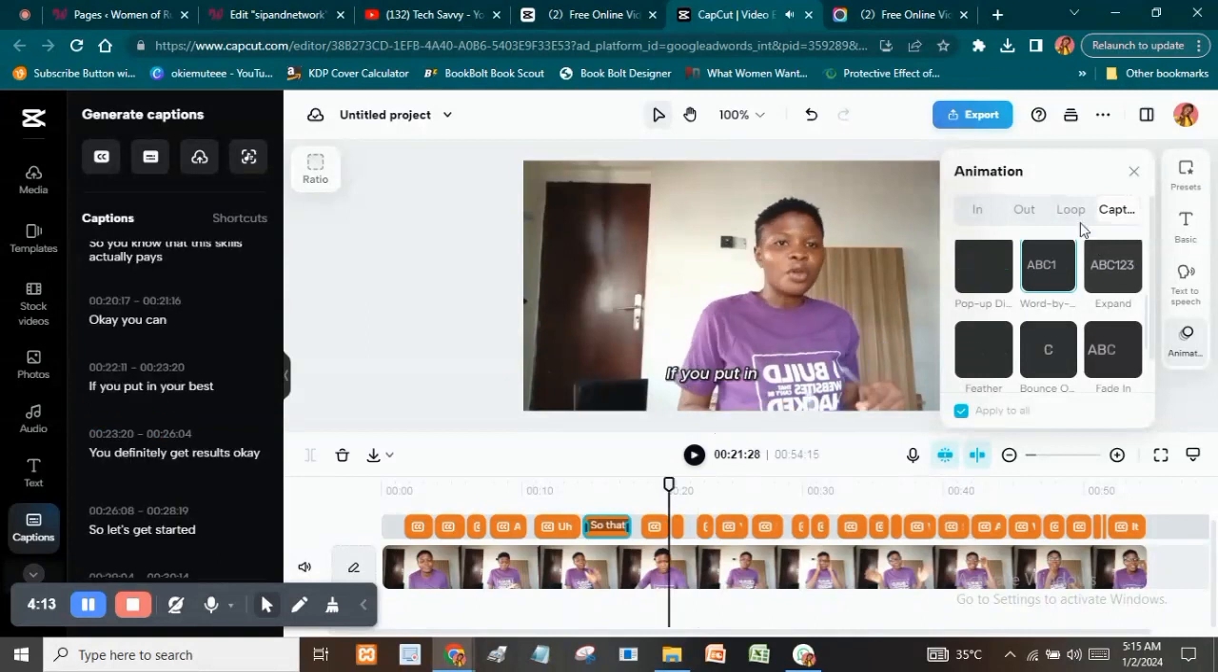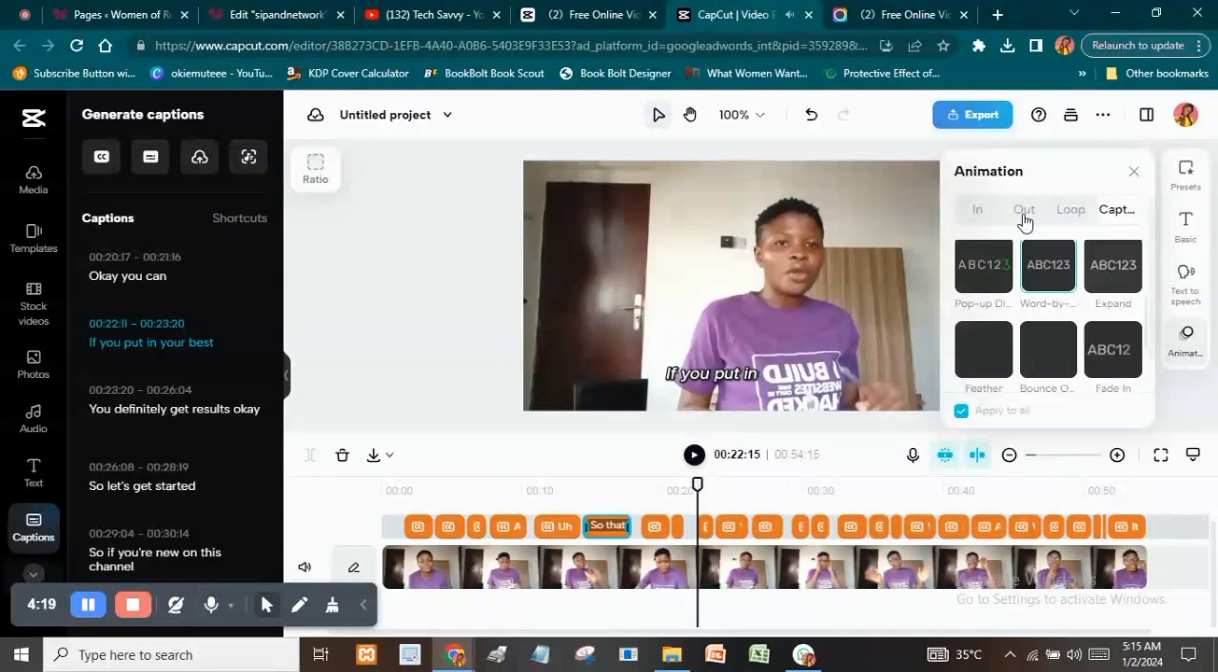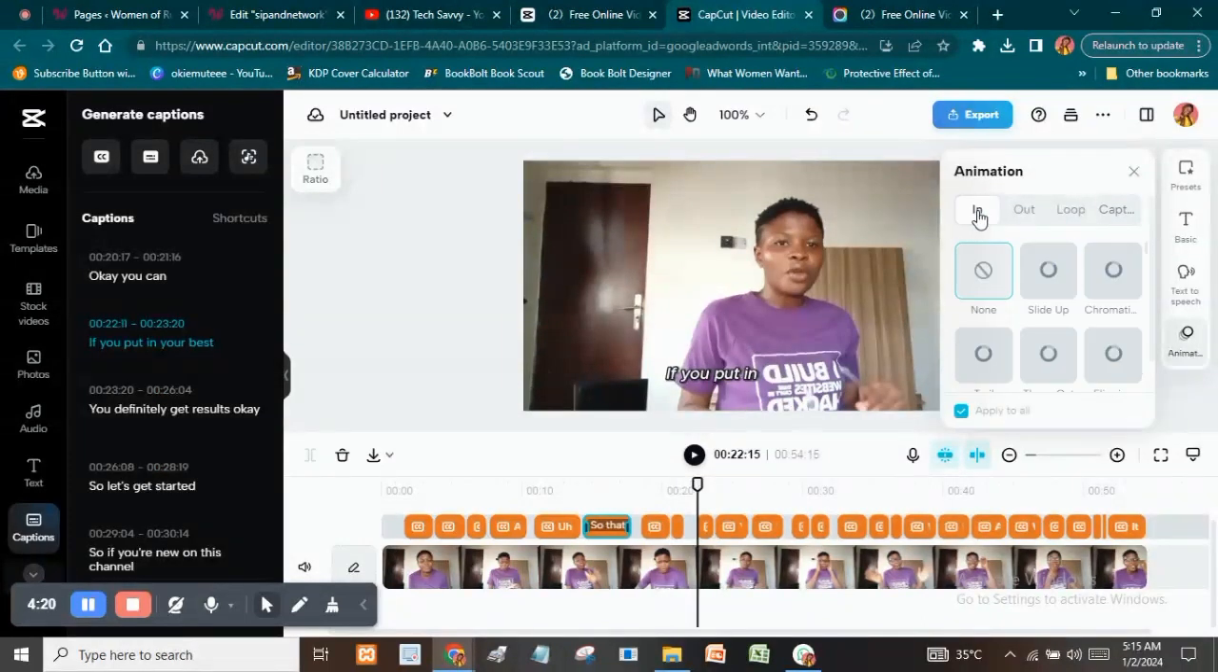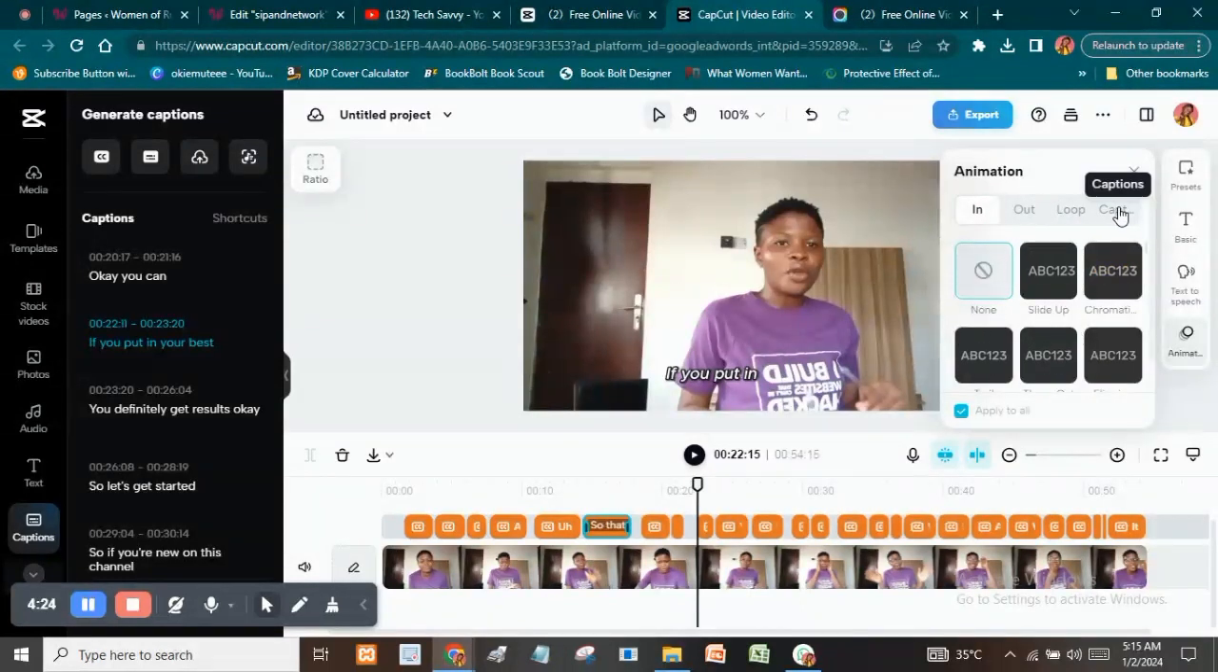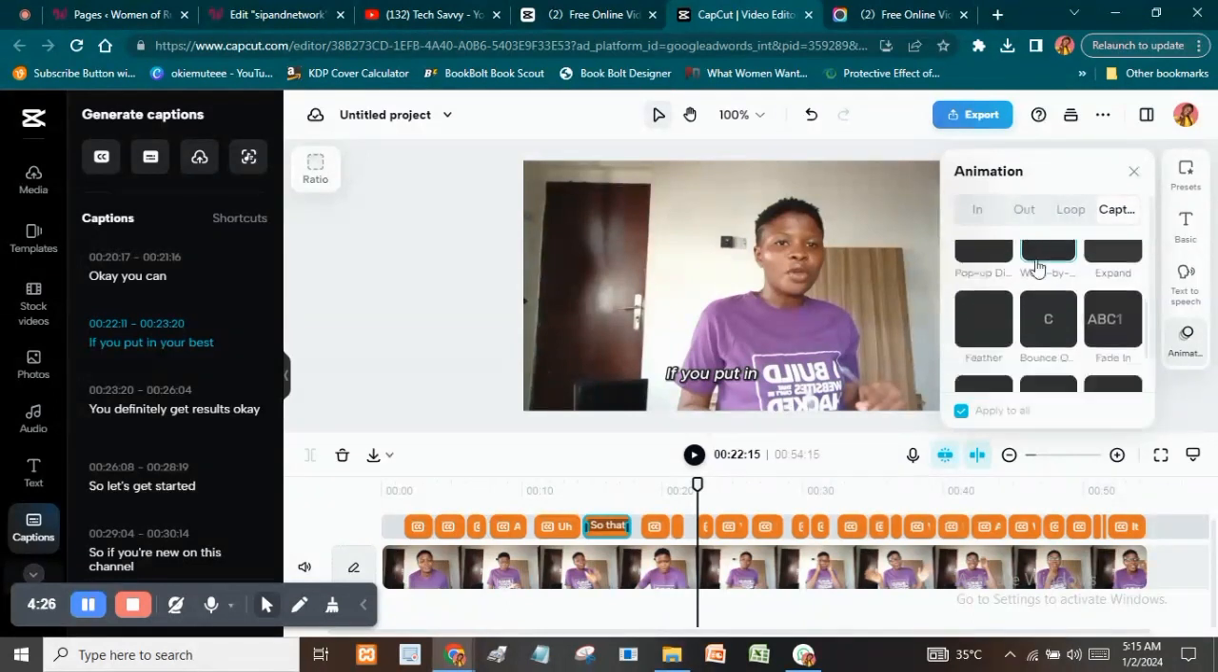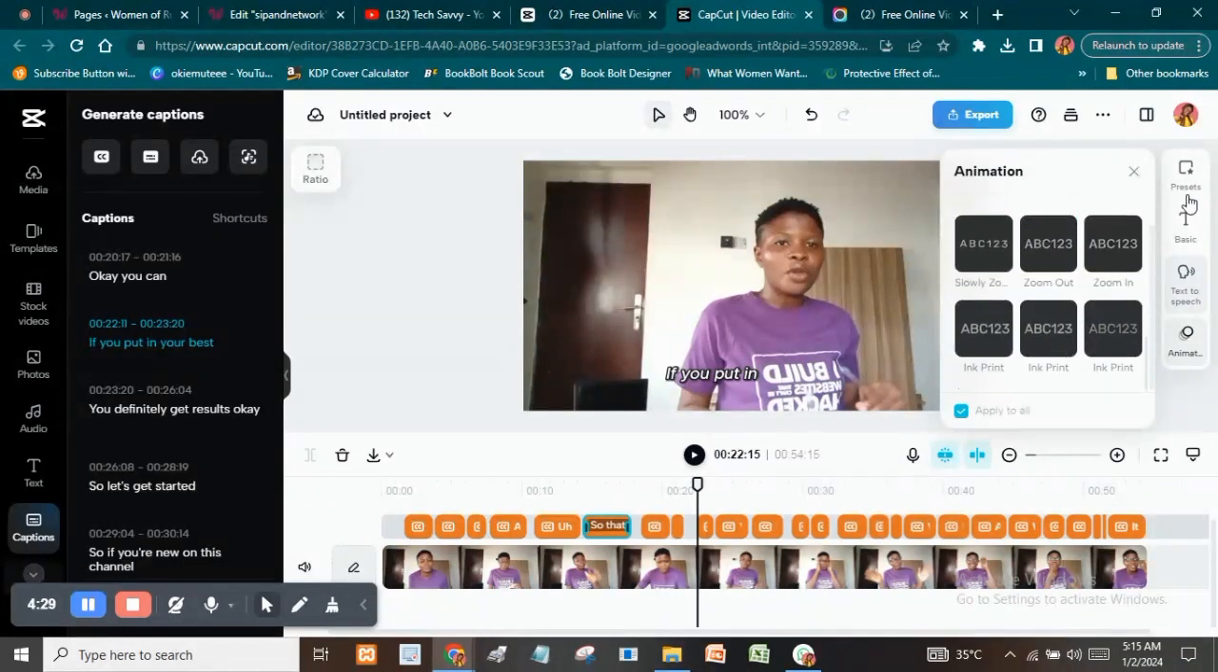So this is how it is. If you've already added a caption, you already added animation in and out, how do you want it to flow in and all that? That's what this animation does for you.